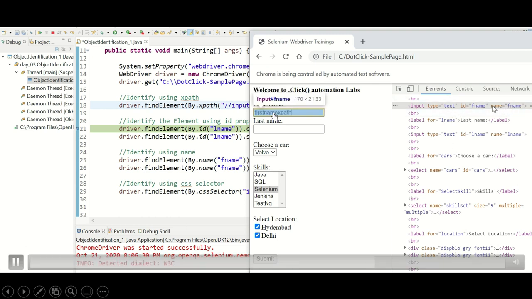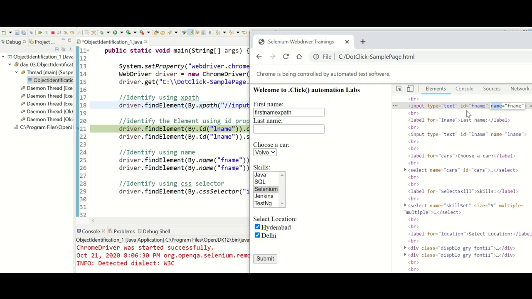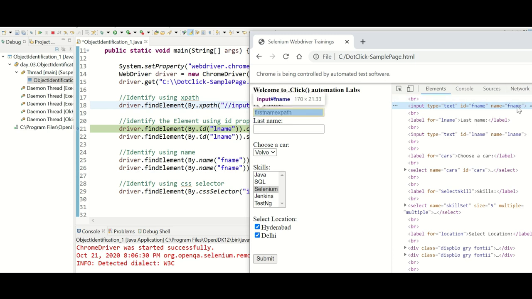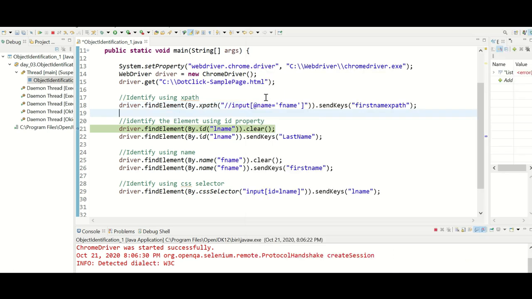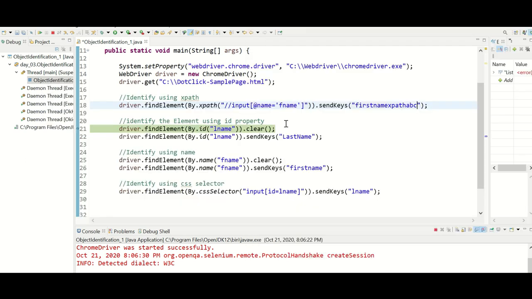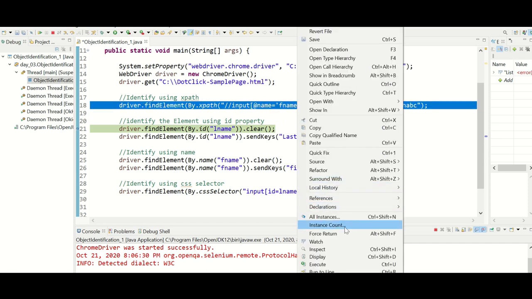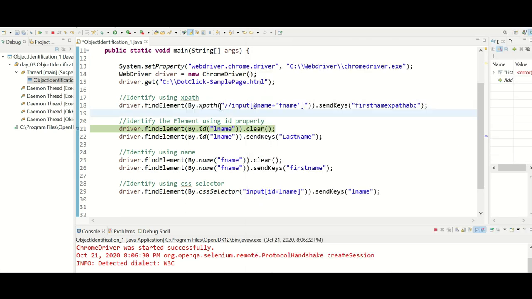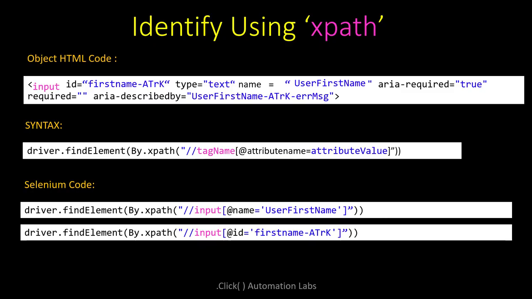Just focus on how you can write your XPaths using the by.xpath method. Okay, name is the attribute name and at the rate name is the attribute. This is the value which we are trying to enter. Just to recheck, select it, inspect. You see the value is successfully typed in the first name text box. So this is how you can identify using XPath.